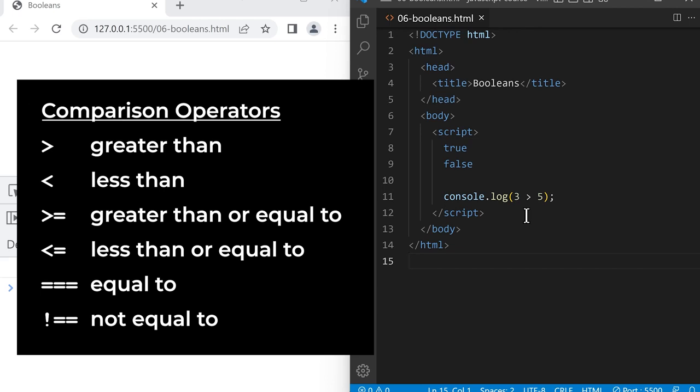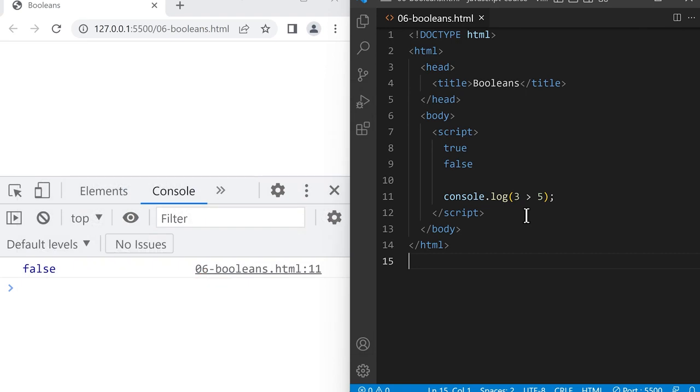Now, JavaScript is a little special because it has two ways to check if two values are equal, triple equals and double equals. The difference is that double equals tries to convert both values into the same type. For example, in our code, let's create some new lines and console.log, and let's check if the number 5 is equal to the string 5.00.